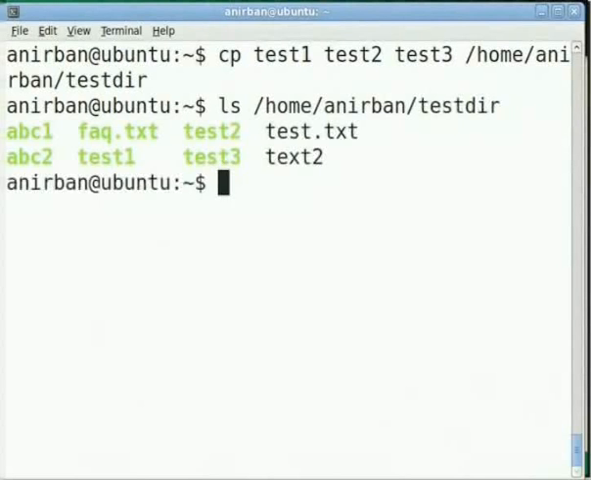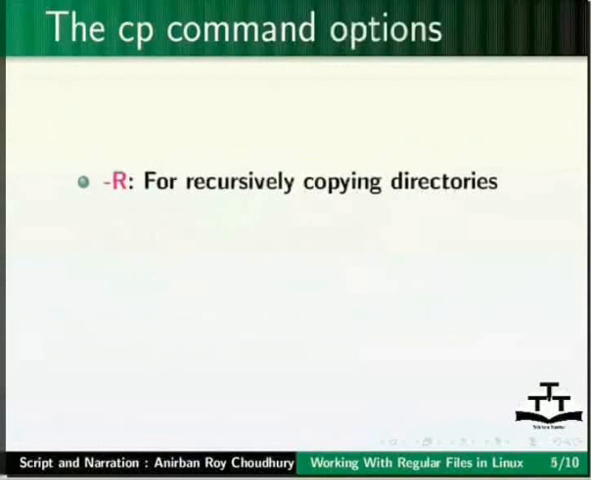Let us first go back to the slides. Among the options, the capital R is an important one. It causes recursive copying of an entire directory structure. Let us see an example.